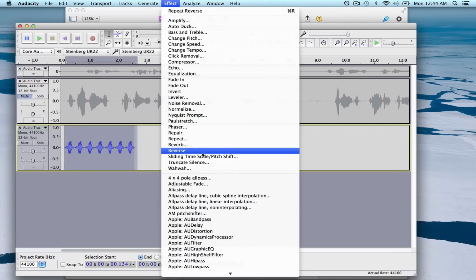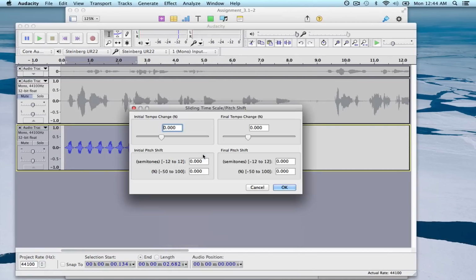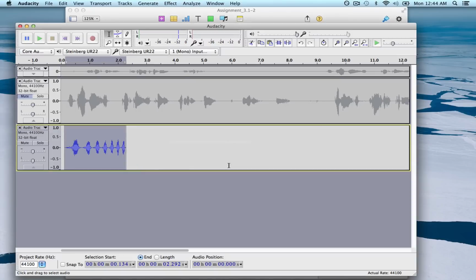Let's go to another one. Sliding time scale pitch shift. This is a weird one. You can have it start really slow and then have it speed up over the course of the track. Let's see what happens. And you can see that it has done something. You can affect the same track many times.